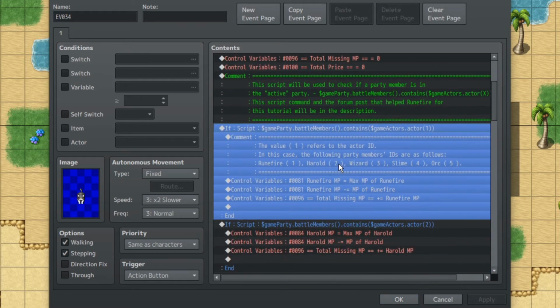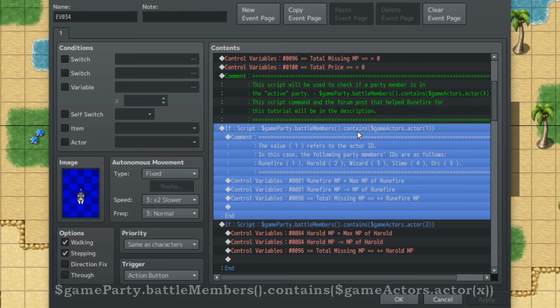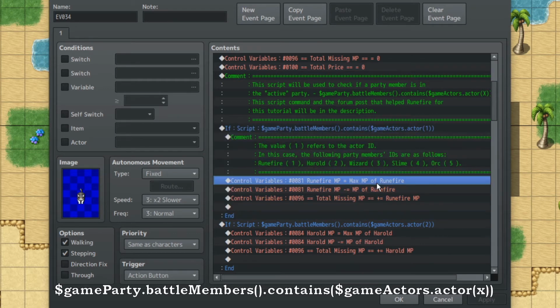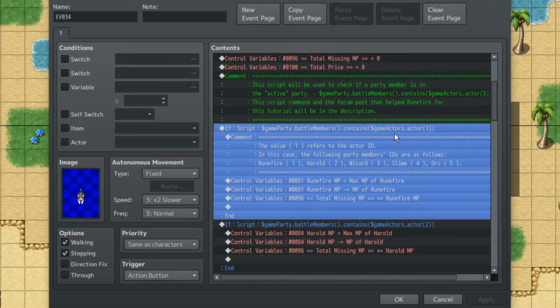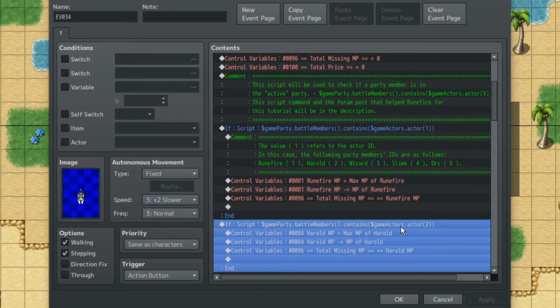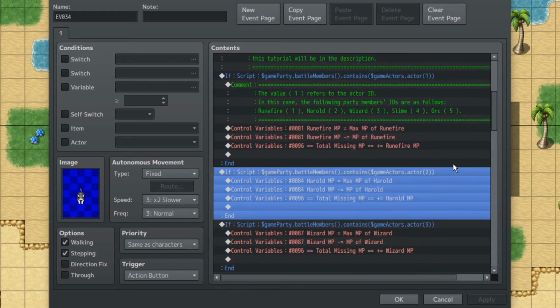We'll be skipping all the way down to here, which instead of using the conditional event that checks if the actor is in the party as a whole, we'll be using the script that will actually check if the actor's in the current party, or the active party, which will be the ones going into the battle and stuff. But besides that, nothing really changes. You'll have to input the actor ID, where this 1 is. For Runefire, it's ID 1. For Herald, it's ID 2. So on and so on.